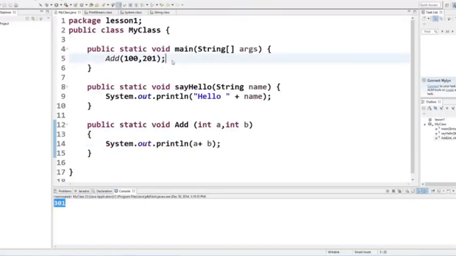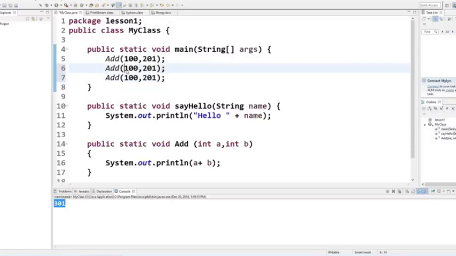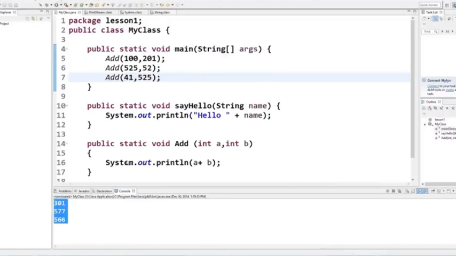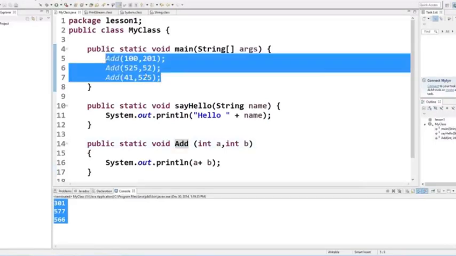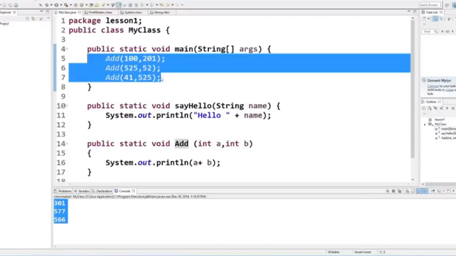Now I want to add some more integers, some values and some other values, and I can do it with the same function. So this makes your job really easy. Using the same function, you can add different values, or you can perform different operations on different values. So it makes your code really readable and understandable at the same time.